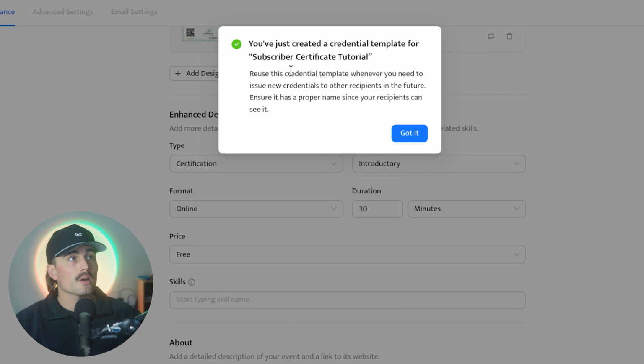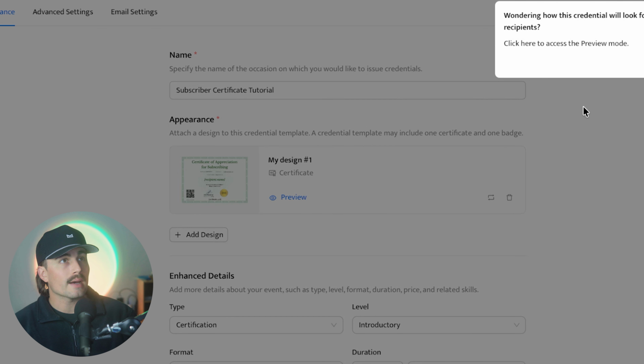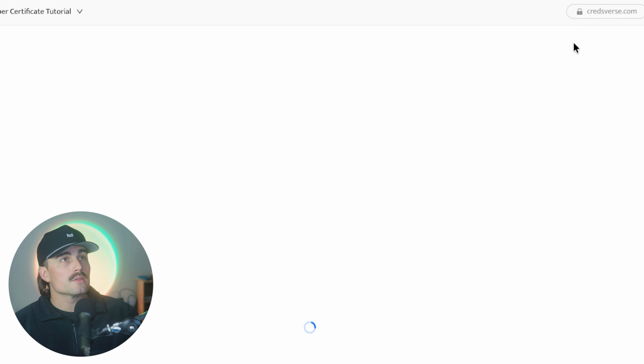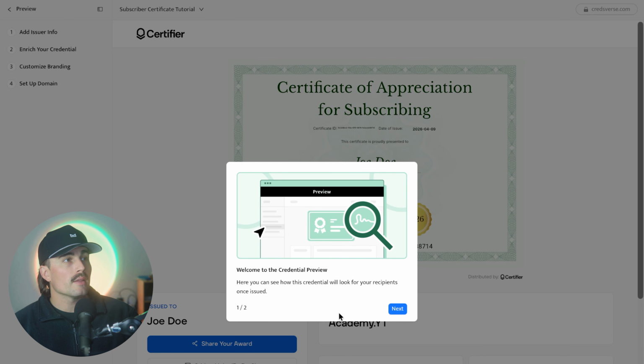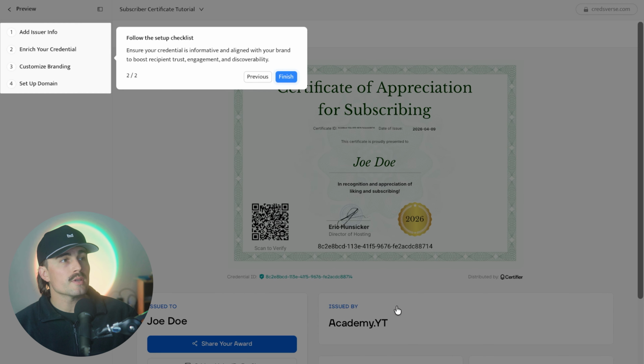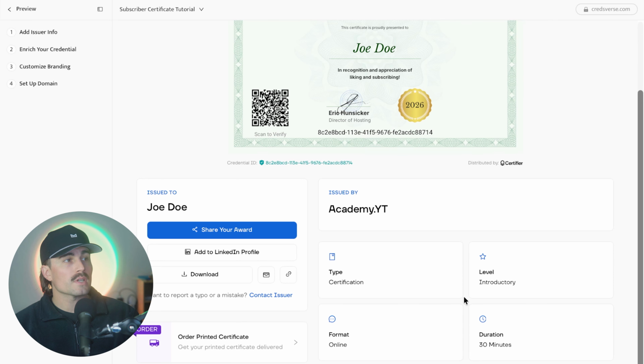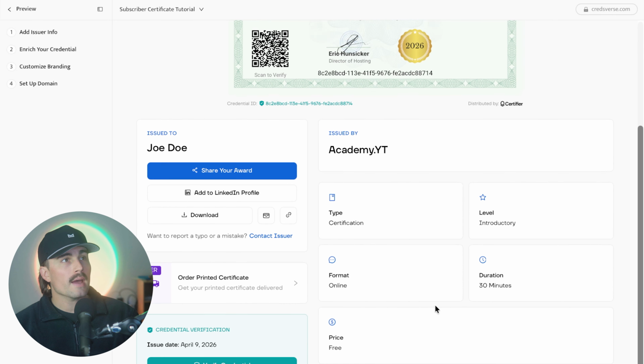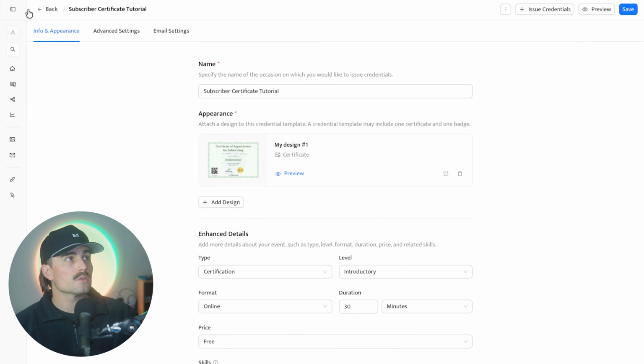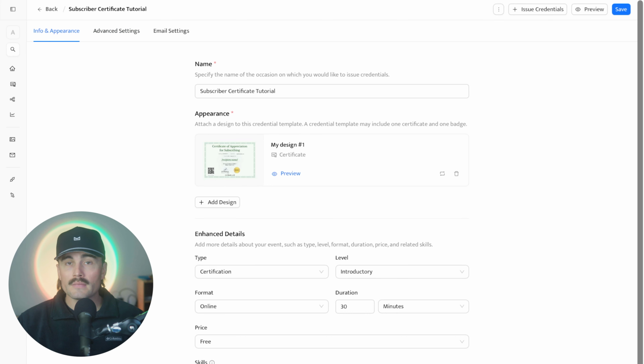And sweet, we're getting the confirmation that we just created our credential template. So we'll go ahead and click on got it. And we can also preview what this looks like. So if we go ahead and click on this, this is what it'll look like for the recipients once it's issued. So it's got all that information that we just filled out, and that's looking pretty good. So we'll go ahead and come back here. Sweet. Now we're ready for the best part, bulk issuing.